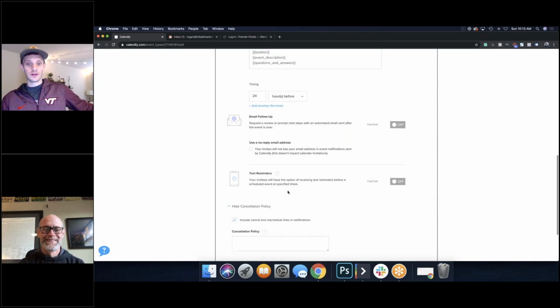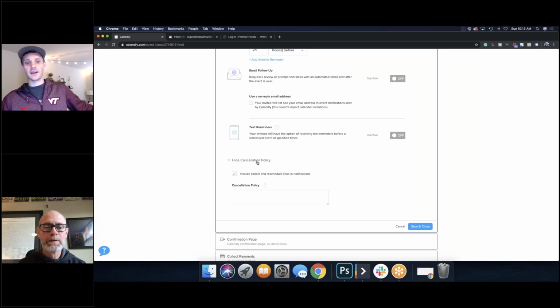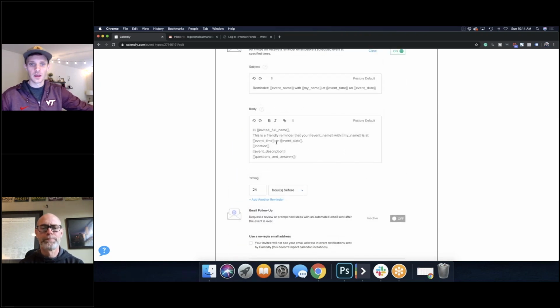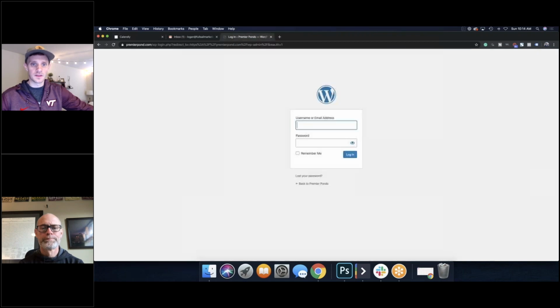There's also, under here, hide cancellation policy. You want to leave this checked, which means that with every invite and every reminder, it also says, hey, if you want to cancel or reschedule this, click these links here. So it really doesn't give people an out to just not show up to a call. I like it. Does that all make sense? It does. Cool.